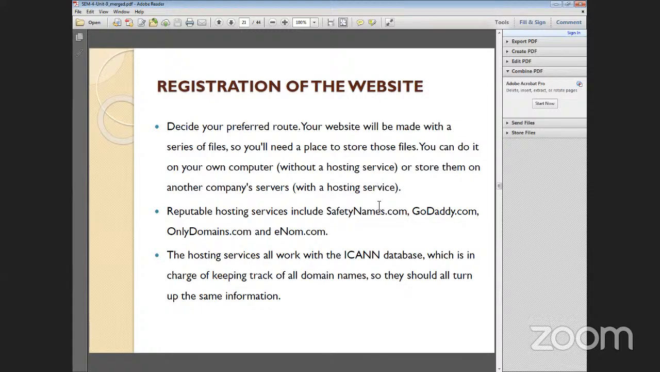Decide your preferred route. Your website will be made with a series of files, so you will need a place to store those files. You can do it on your own computer without a hosting service, or store them on another company's server with a hosting service.